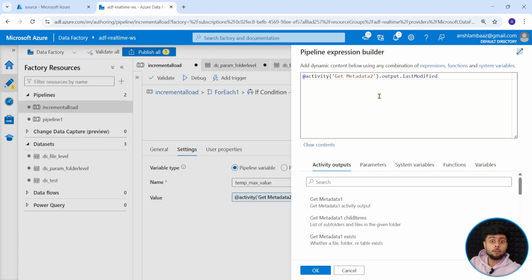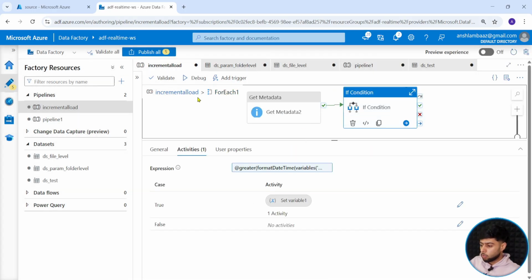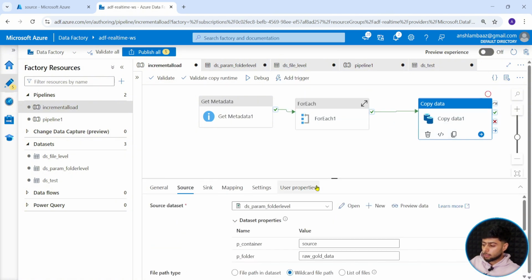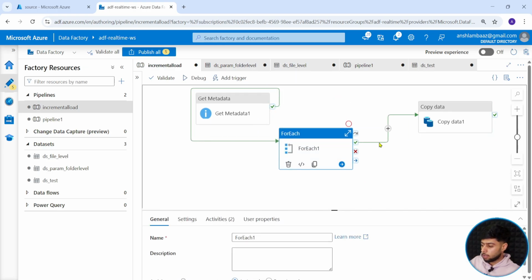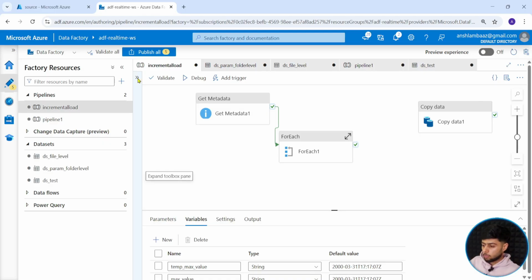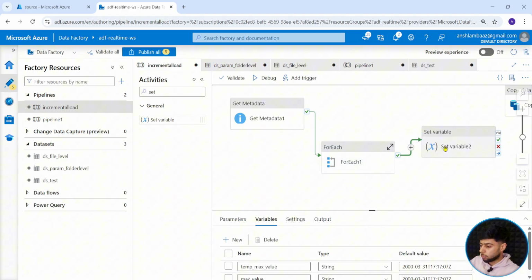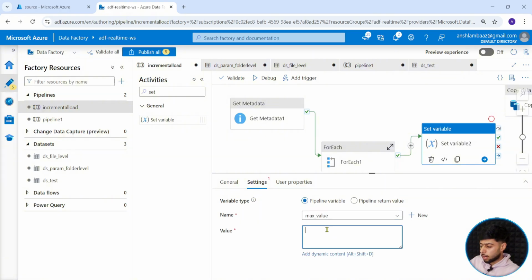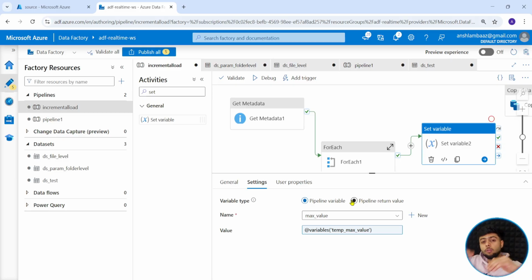So this is the time that I will be getting. And at the end, when everything is done, what we need to do is go here in the copy activity and say, just use this variable. Which one? Max value. And we can set this value as well, which we haven't set right now. So we will use Set Variable one more time, because we are just setting the max value. In settings, we choose max value. And what will the value be? The value will be this temporary max value, because the temporary max value will keep on changing, but our max value will be fixed.